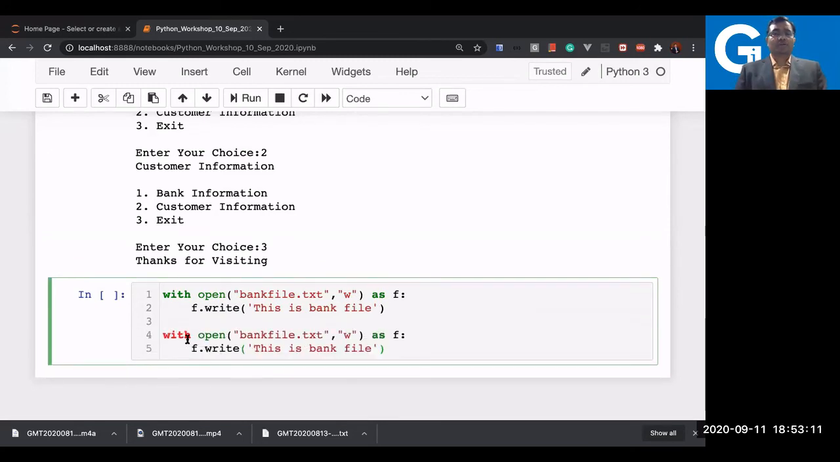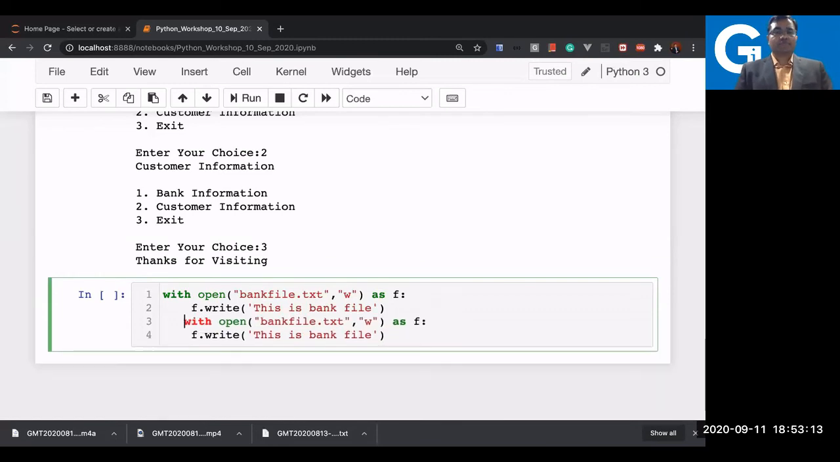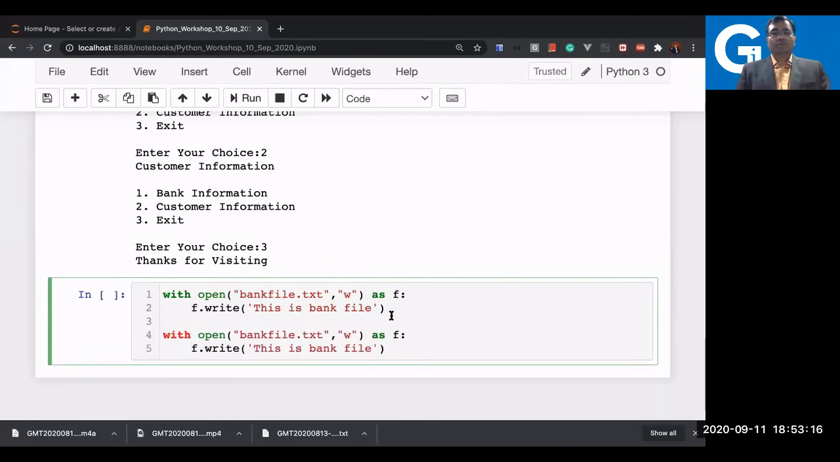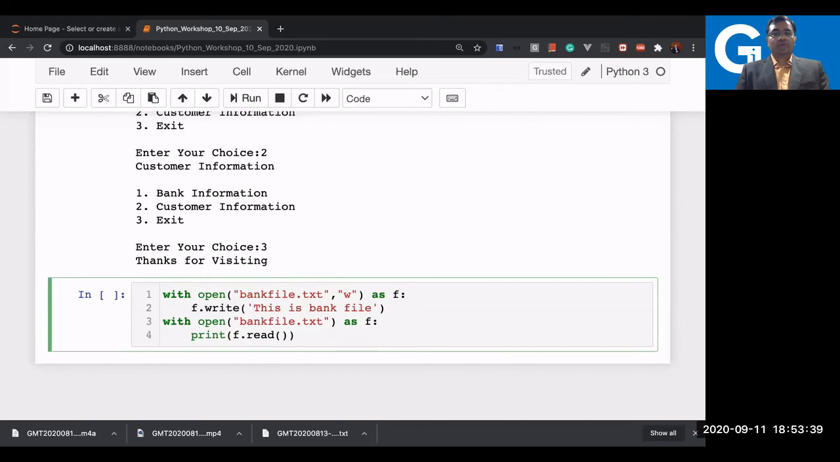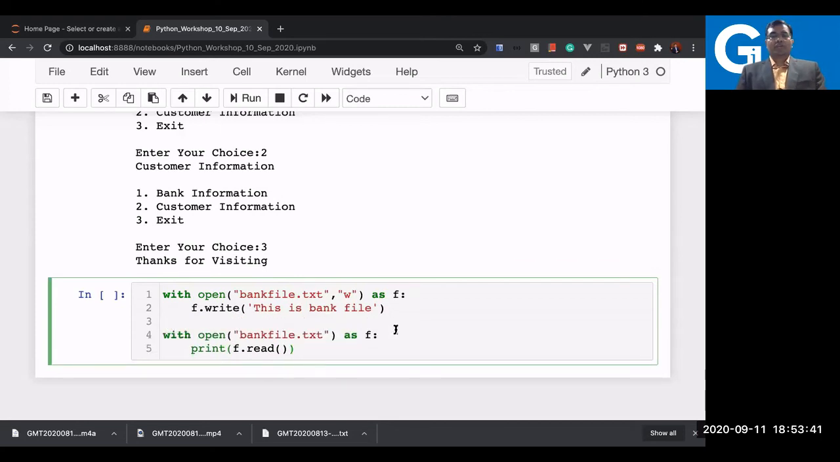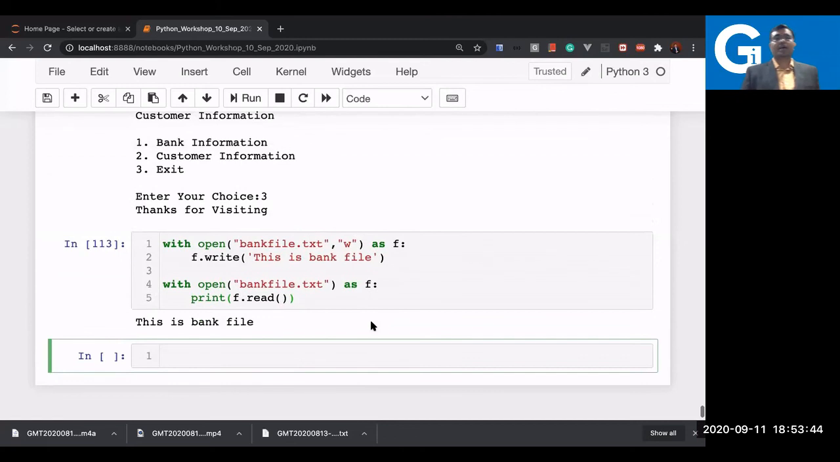So here I can just check it. I'll remove this now and try to read this file. So how to read this? For that I'll just say print f.read, and let us test it now. You can see whatever data I have added in the file, I'm able to read also.